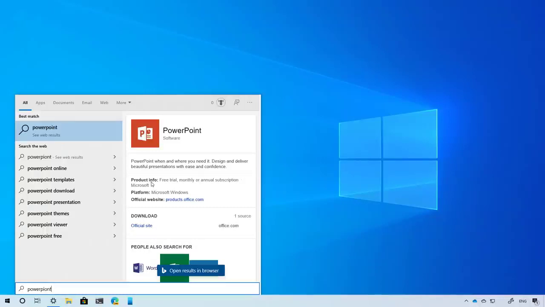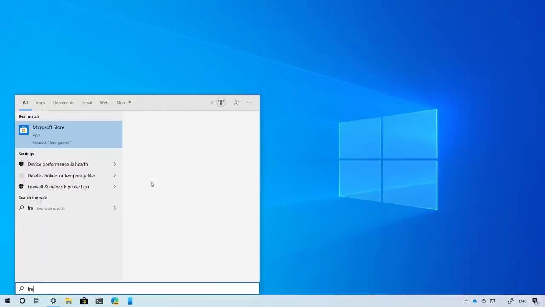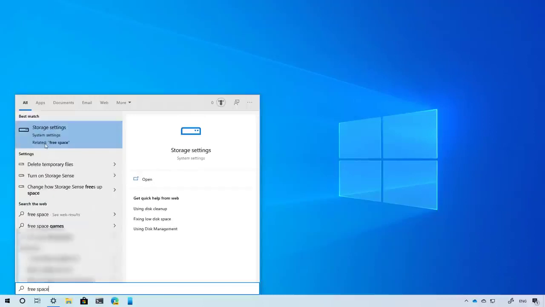In addition, the search experience also receives an update to show related results when searching settings that do not match your query. For example, if you type free space, it will show the storage settings at the top with a related label with your search query to help you understand the result.